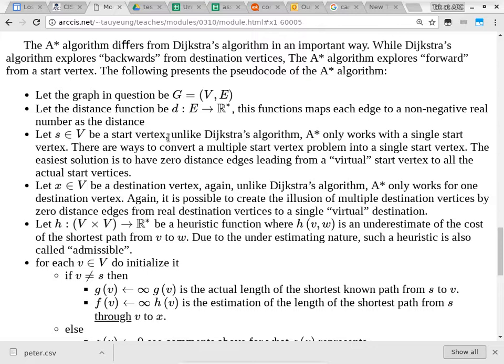Okay. It also has only one single destination. So in this particular notation, I use x. X marks the spot, right? So I'm going to use it as my symbol for the destination vertex. But in this case, you can make it so that it has multiple actual destinations. Basically, all the actual destinations have a zero cost edge to a virtual destination. So that way you can basically designate a whole bunch of vertices to be quote unquote the destination, and then the algorithm will just find the shortest path to one of the quote unquote actual destinations.